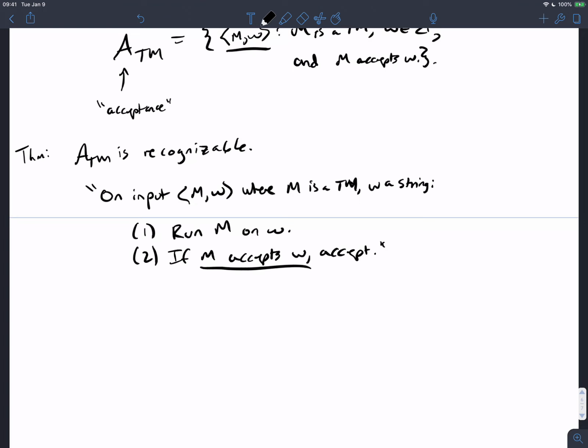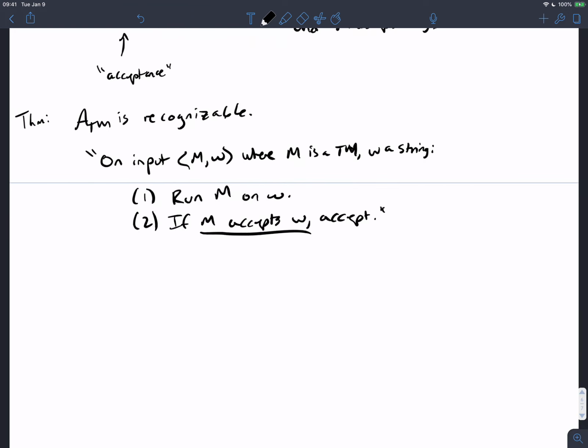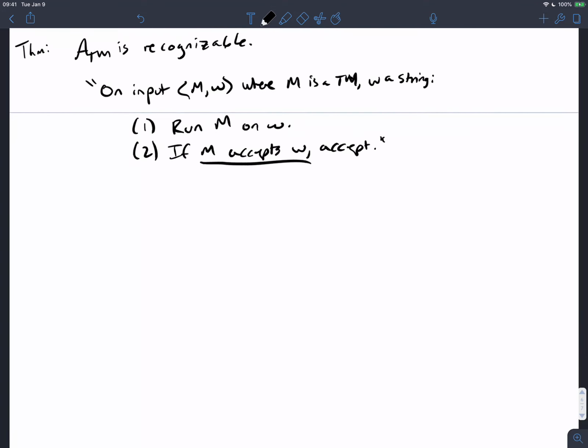Of course, if a machine just continuously moves right, then that will never stop. But in that case, we could detect it, because if we hit the blanks and our instruction says move right, then we must keep doing that. Okay, actually, that's not quite true, but we can detect it for sure. But we'll actually be able to prove ATM is undecidable.